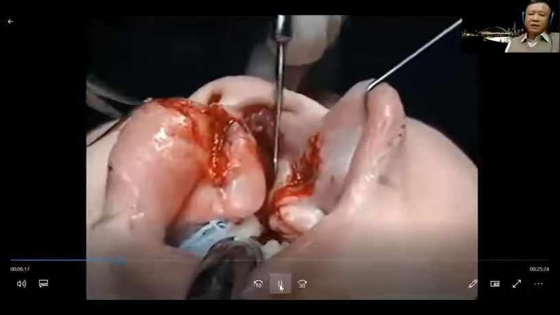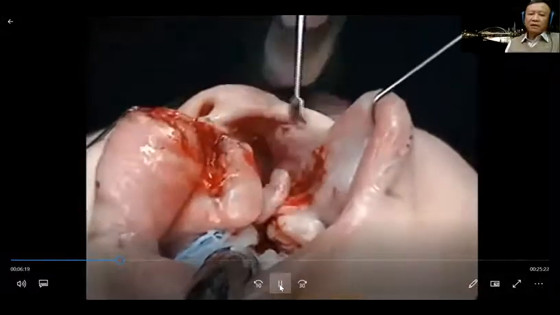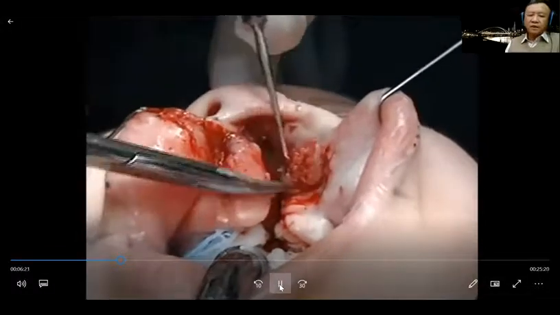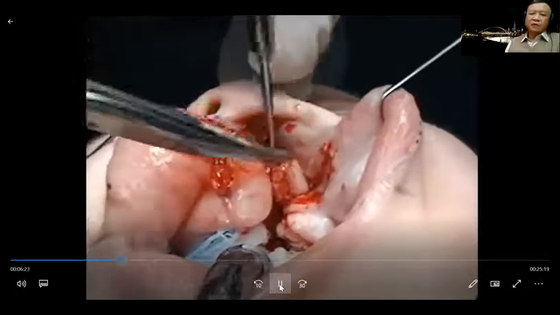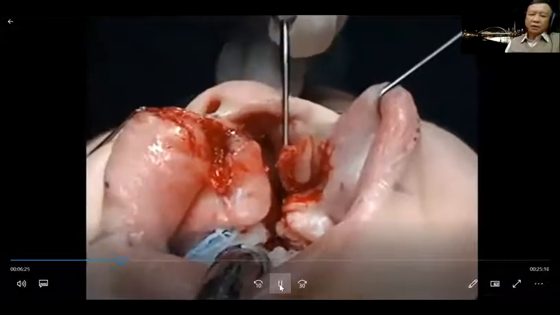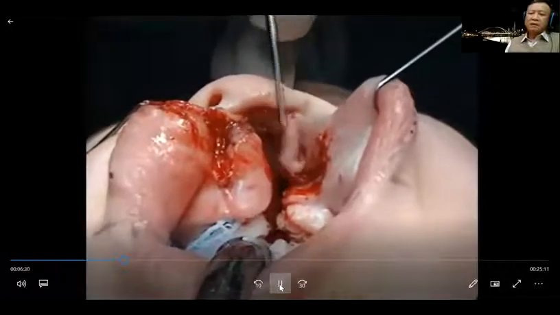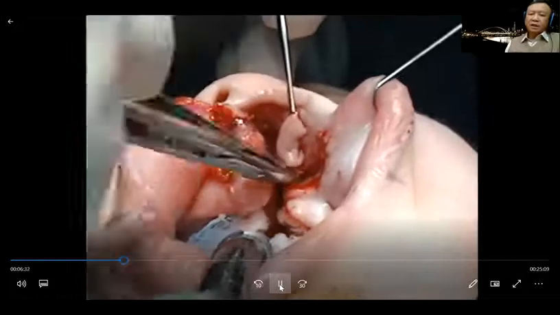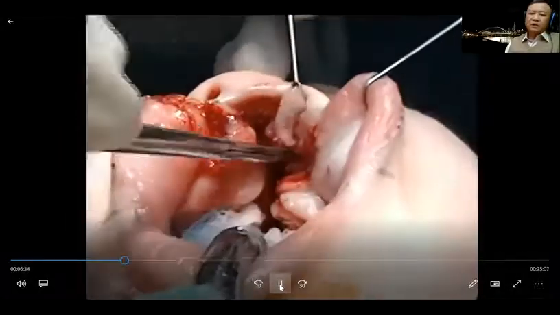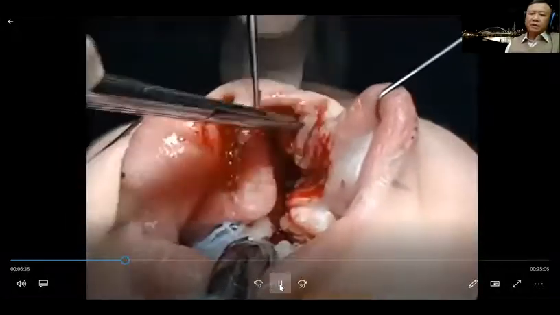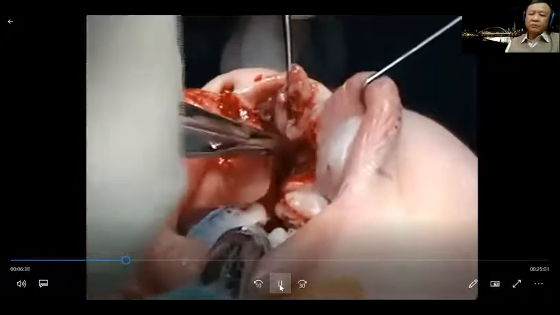Now after this cut, I can easily elevate the turbinate flap. This is the turbinate flap that I frequently use. In every case I use the inferior turbinate flap. Now there's an attached bone, I can remove the bone. By removing the turbinate flap and the bone, actually, I believe the nasal airway should be even more patent.